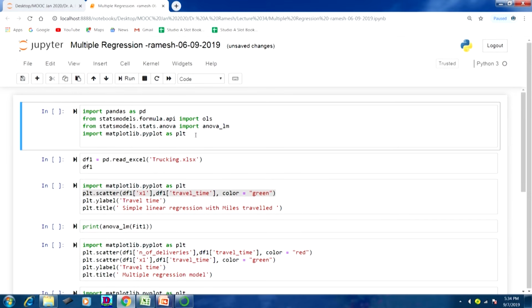Import pandas as pd. From statsmodels.formula.api import ols. This library is used for doing regression analysis. As you know, pandas is used for reading or loading files. From statsmodels.stats.anova import anova_lm. This library is used to see the output of the ANOVA table for a regression model. Import matplotlib.pyplot as plt. This is used for plotting figures.